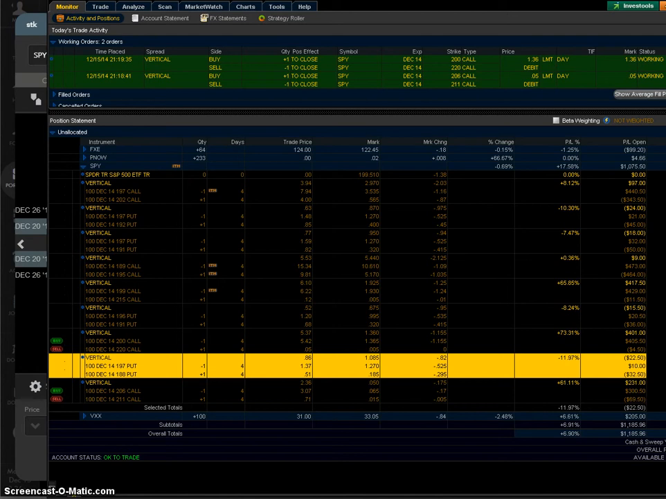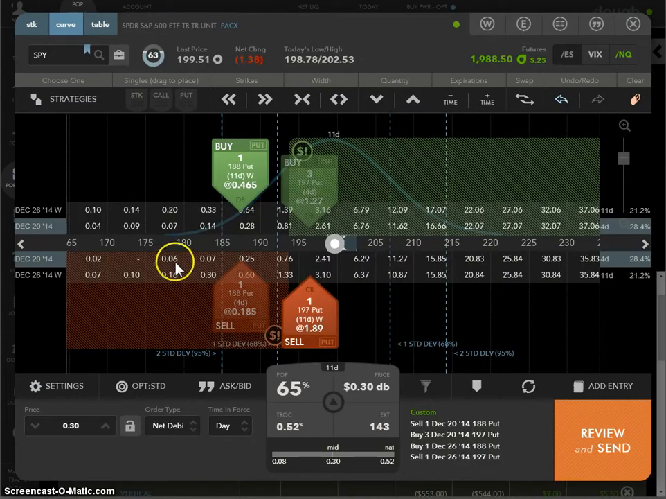Okay, I wanted to continue where I left off. All right, see this vertical put spread right here? I'm down 11.97% with 4 days to go. I want to roll it, just buy a little bit more time. So I can do it through here, but let me show you how to do it through Dole, because if this ever happens to you, you might as well learn this now.